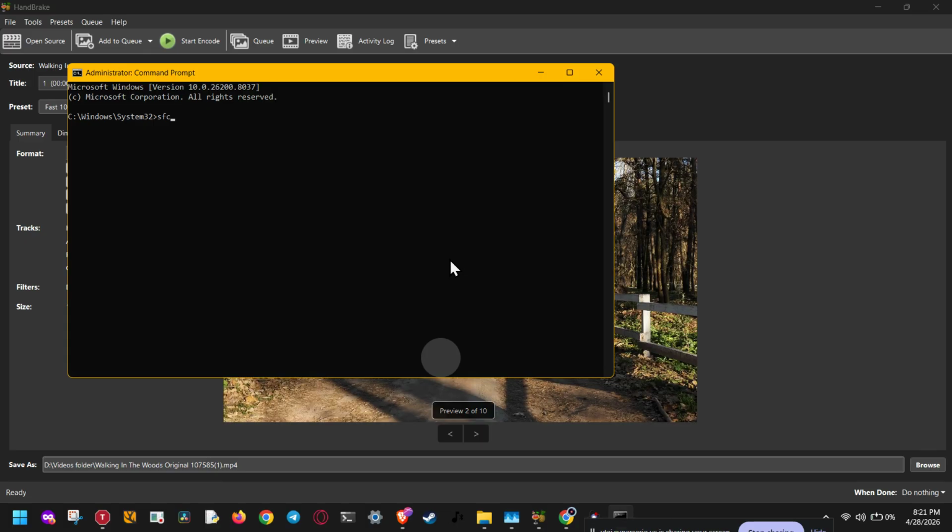In the command prompt window, type sfc /scannow and press enter. Once the scan begins, let it run all the way through without closing the window. Depending on your system, it may take several minutes. If Windows finds corrupted files, it will attempt to repair them using cached clean copies from the system. If the MSVCP140.DLL file was affected by a broader Windows file issue, this step can restore it and fix the HandBrake error. After the scan finishes, restart your computer again and test HandBrake.